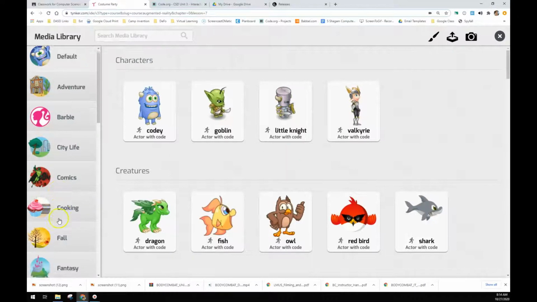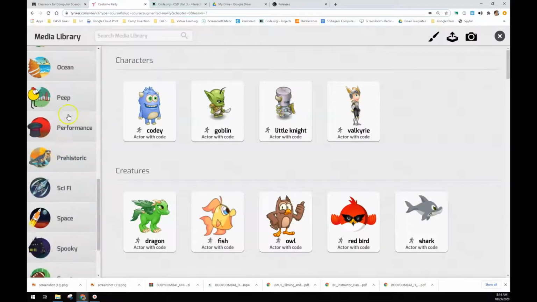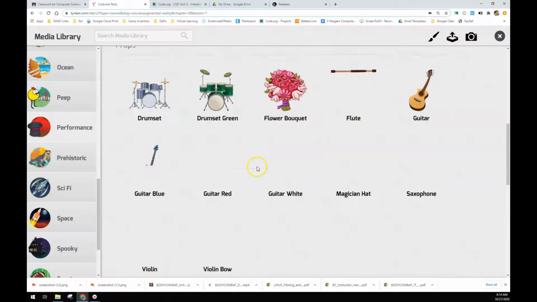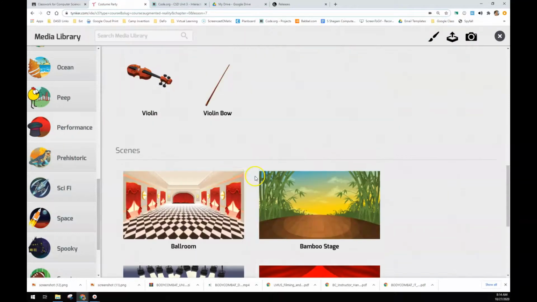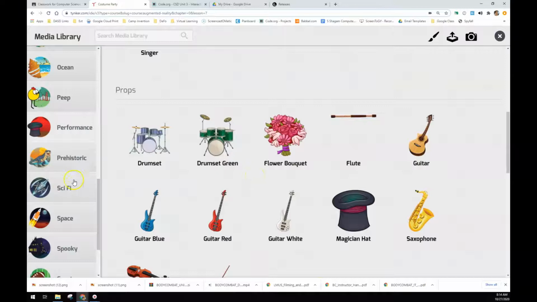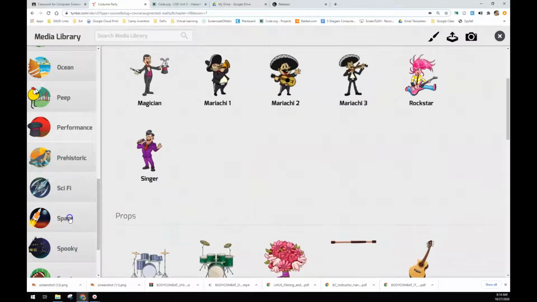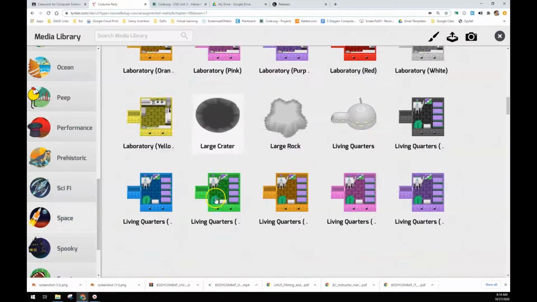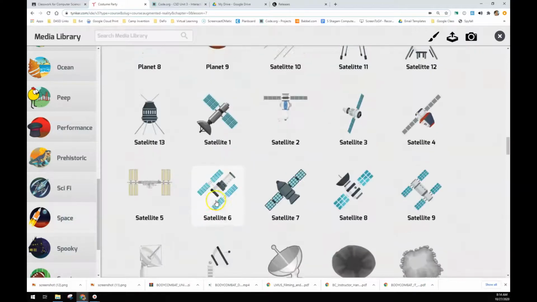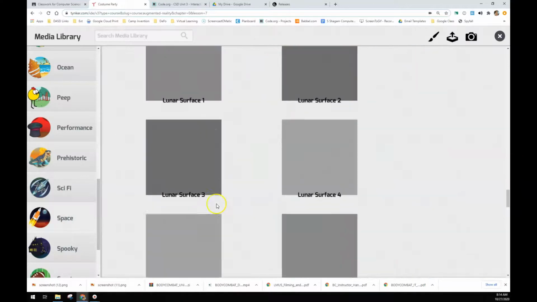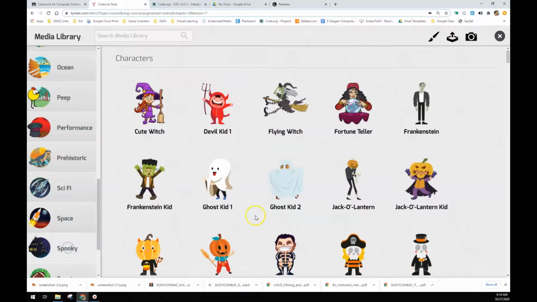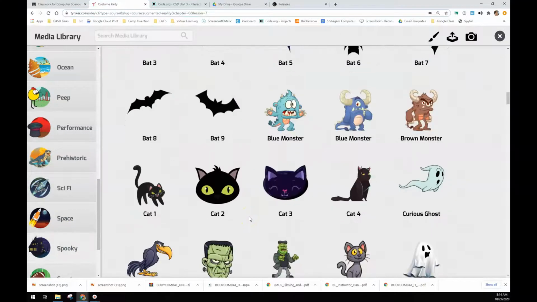You can also, besides drawing, get actors from the media library. And there's a ton of things in each of these that you could use. So if you go to performance, there is nothing in that one. That's rather sad. Space. There's props in some of these that would work for props in a photo booth.